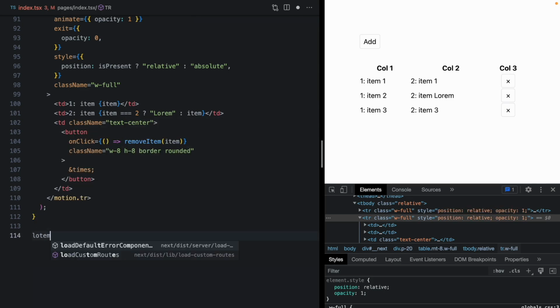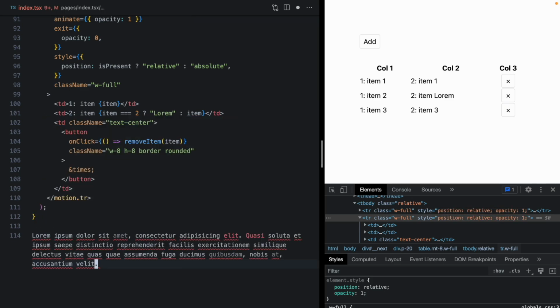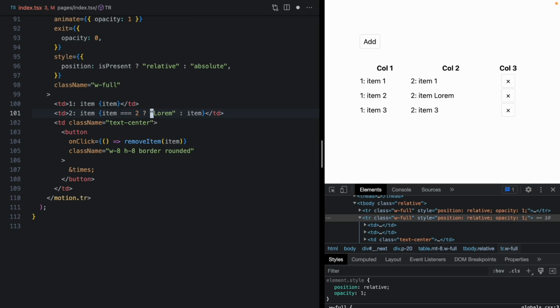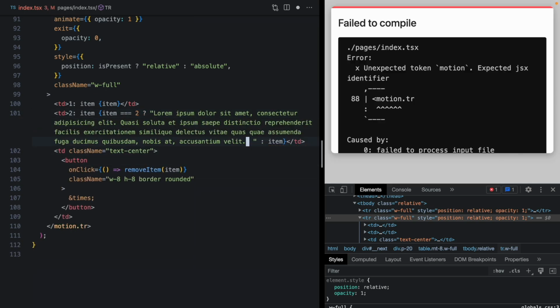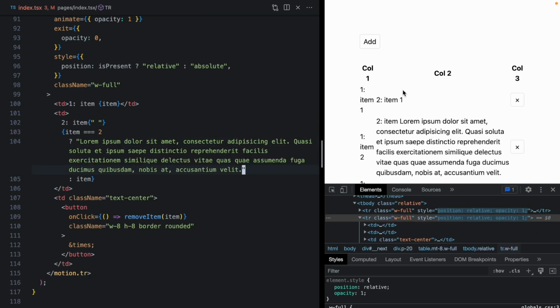So let's just get that like that. I'll grab lorem like this, and we'll paste it in there like that. Okay, so obviously this is a little dramatic. Let's cut this down a little bit.